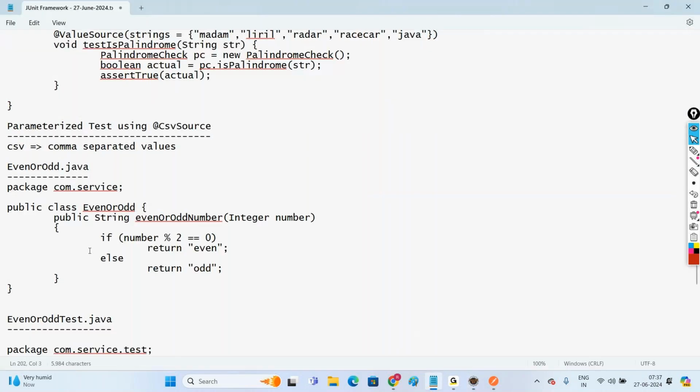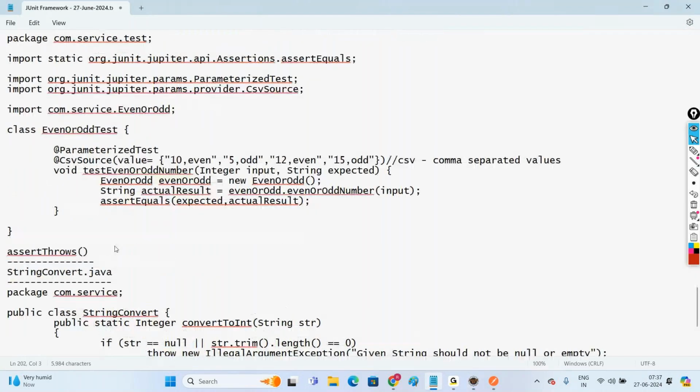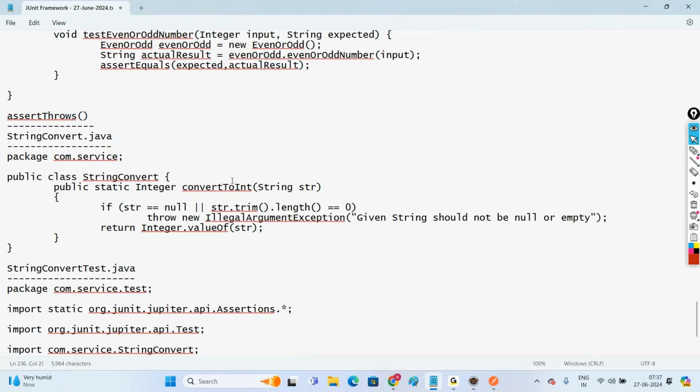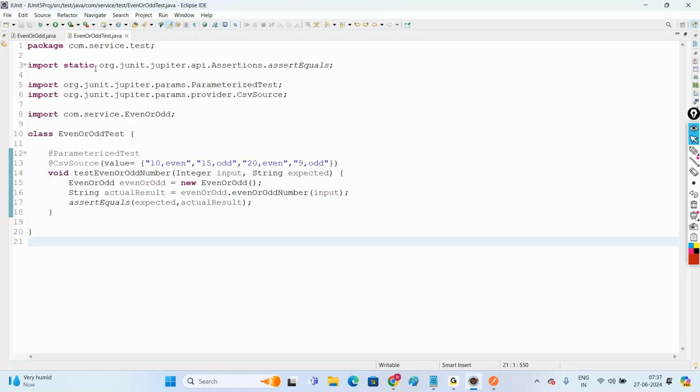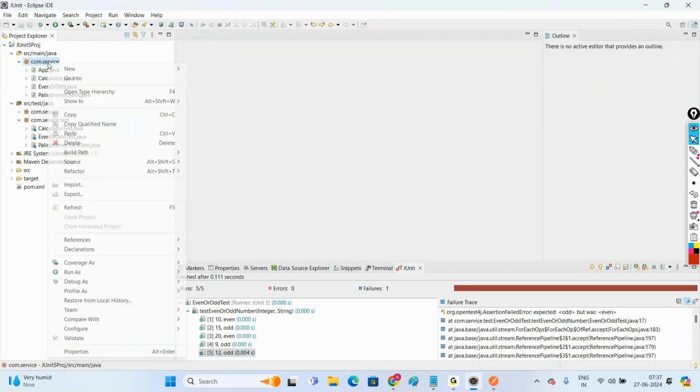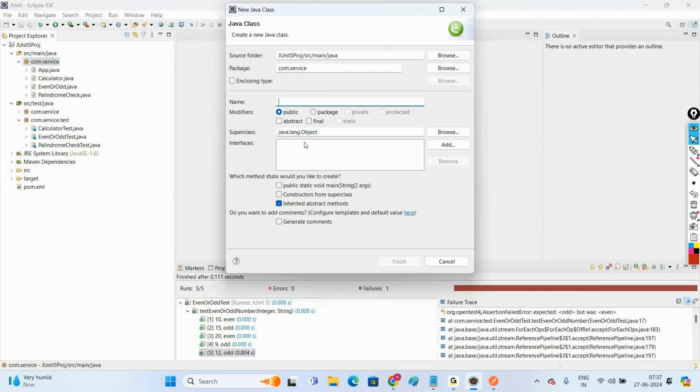Next one, assertThrows. Once you create a method, I want to check whether the method is throwing some exception or not. For that we are going to make use of this assertion method, assertThrows. For that let us go with a class StringConvert. Under the com.service package, create a class StringConvert.